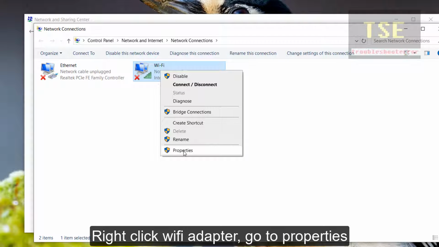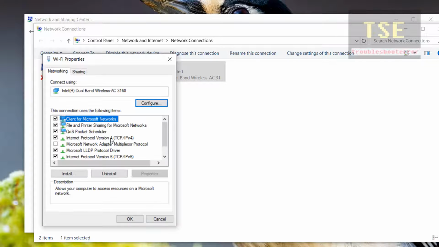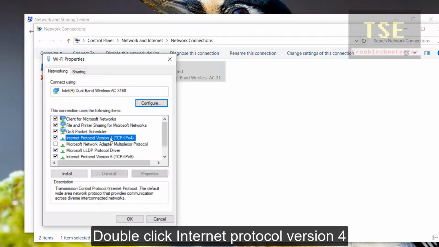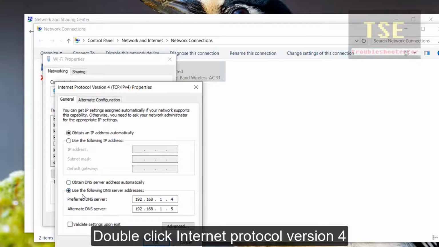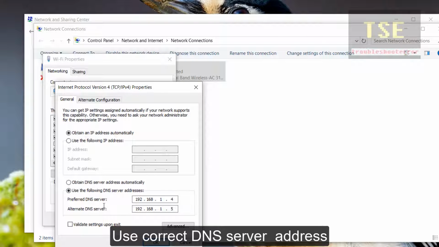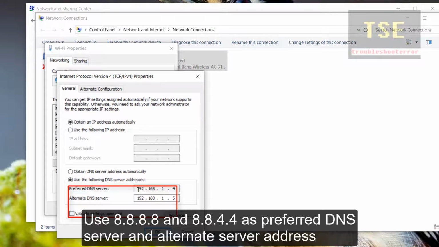Click the Wi-Fi adapter. Right click and choose properties. Double click internet protocol 4. Check the DNS server address. Here wrong DNS server address is used. That's why error occurs. Change the DNS address.